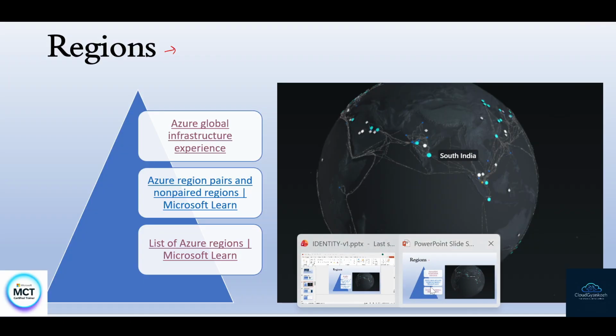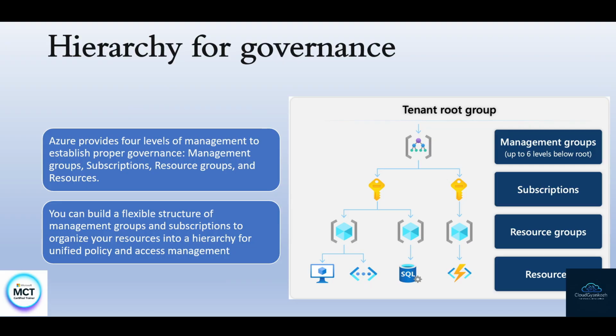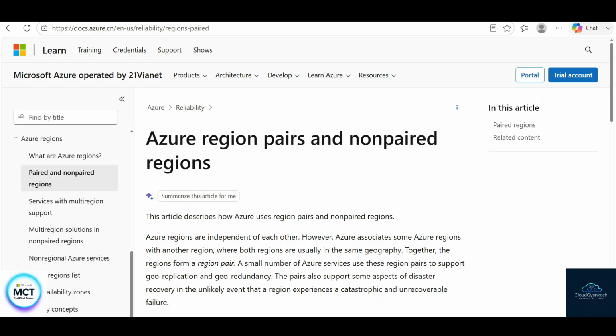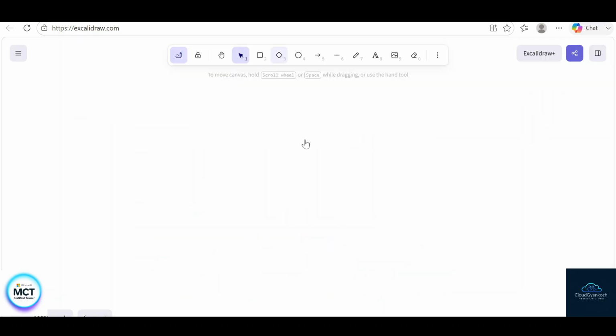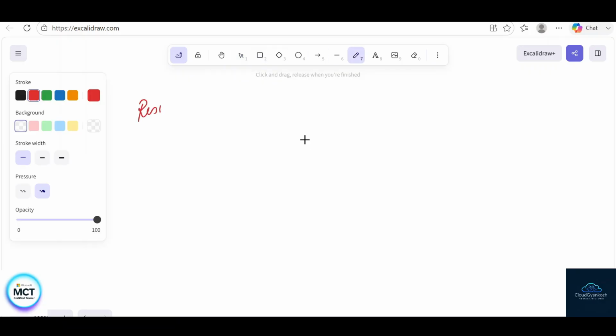So that's about the regions. Now we will move on to the hierarchy for governance, which is very important for us to understand. So when we say hierarchy for governance, we must understand that in Azure we follow something called the resource hierarchy.